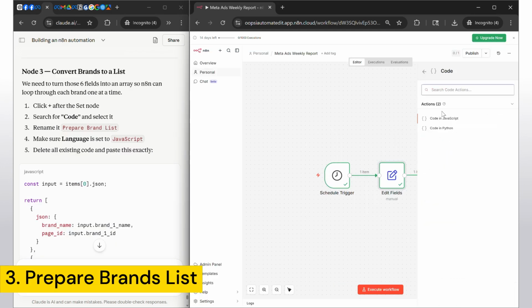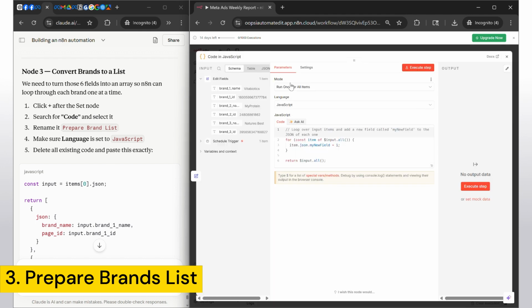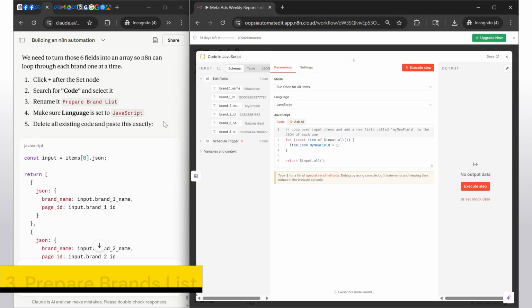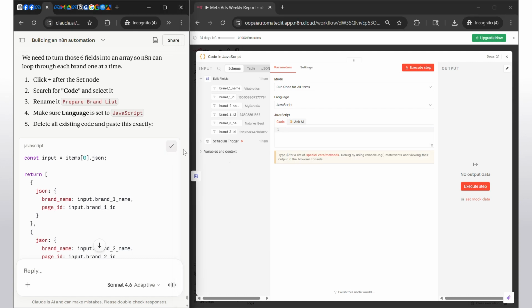Preparing the loop, a code node converts those 3 brands into a proper list so n8n can process them one at a time. Claude wrote the code. I pasted it.